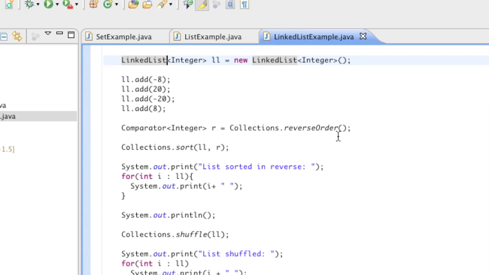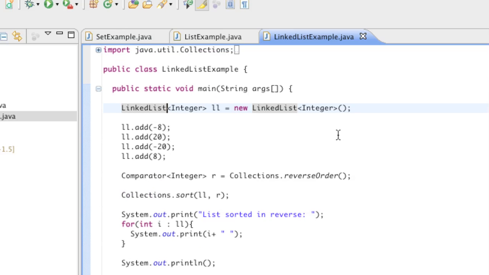Just imagine that all of the pieces of the structure are broken out into separate objects. The iterator is a separate object, the comparator is a separate object, the linked list is a separate object. We have multiple objects running inside with each other, working with each other to accomplish these goals.